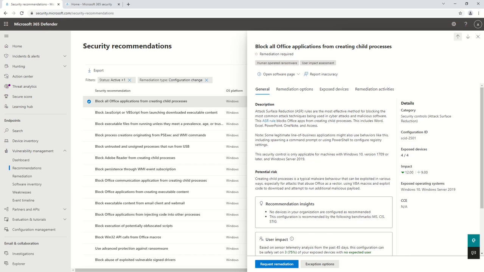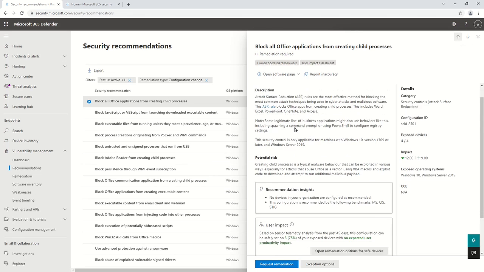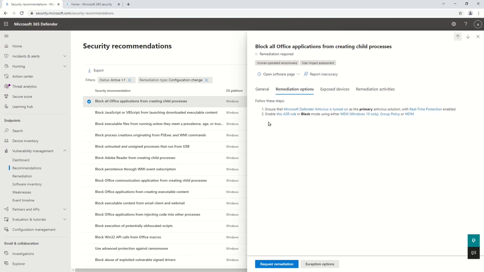Okay, to be very precise, the set of options which are available for remediation actions is actually going to give you a summary of what has to be done. I mean, what exactly the impact is, what exactly the changes you should implement. So for example, this security recommendation is asking me to implement a specific ASR rule. Now, it can be done either through Group Policy Object or MDM. The moment I click on this, I'll be routed to the respective documentation that I can read and then implement these changes.